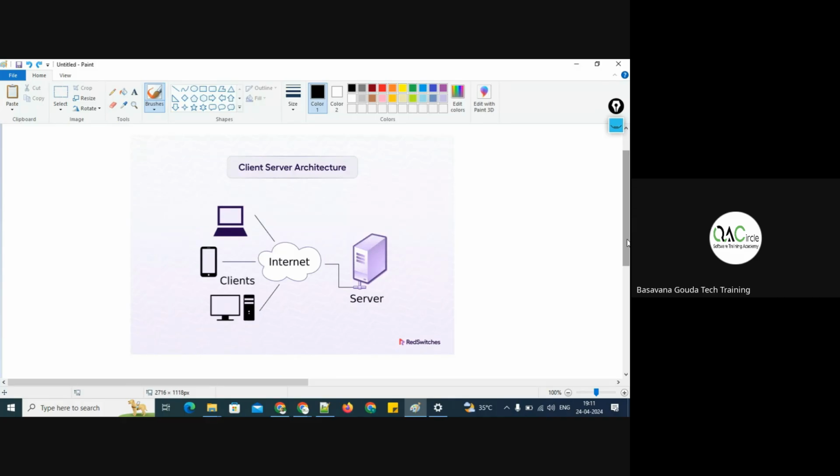Next heading, server. Server is a host computer, HOST, host computer, that stores and processes the data. Full stop.